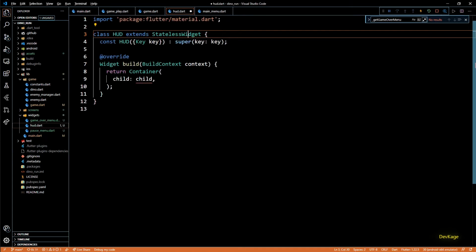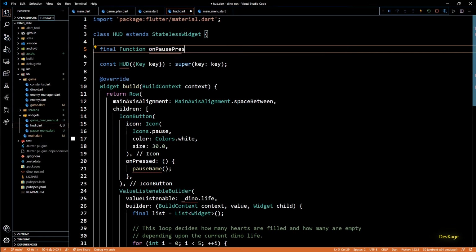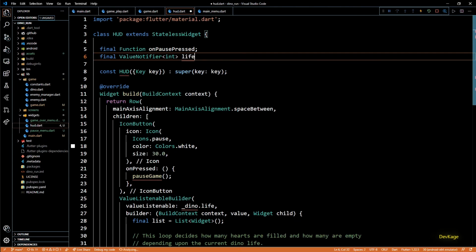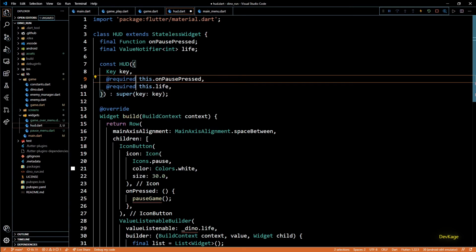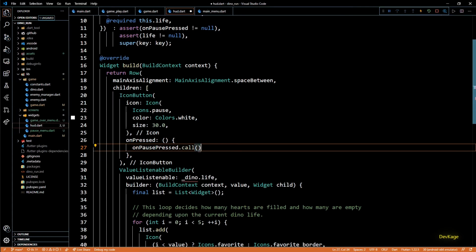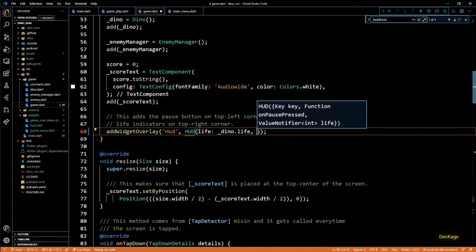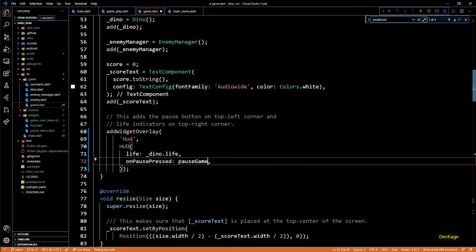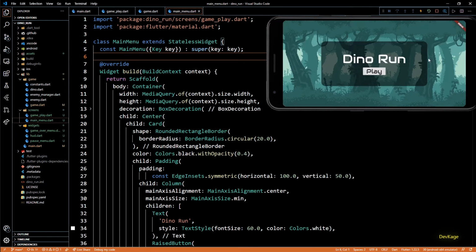Finally, I'll perform same steps for hud.dart too. It will replace the build hud method from Dino Game. The only difference in this class is that it needs a reference to value notifier of type int. This will be useful for displaying the remaining lives on top right. And once hud class is ready, we can replace call to build hud with instance of hud widget. Remove build HUD completely. Now let's build and check if everything is working fine.